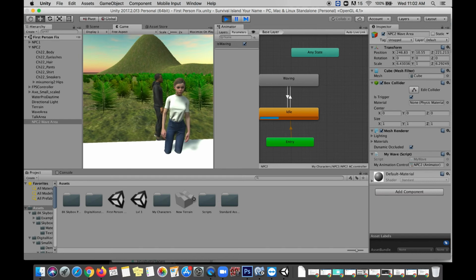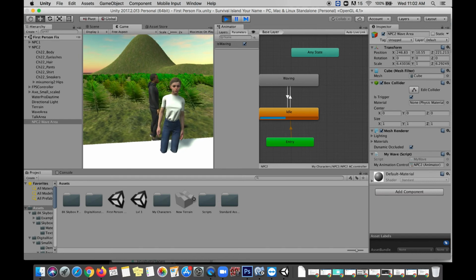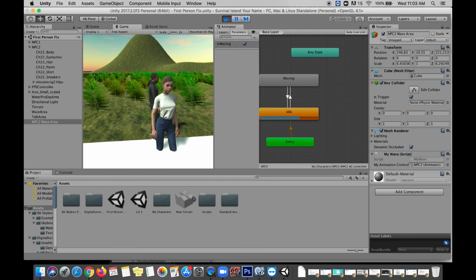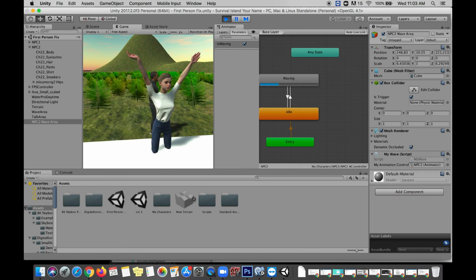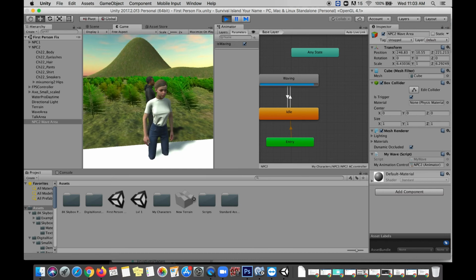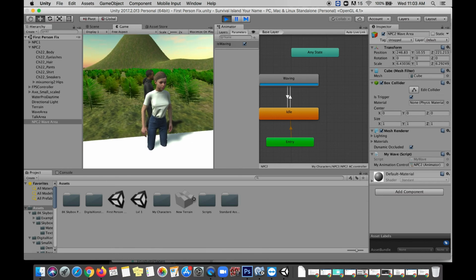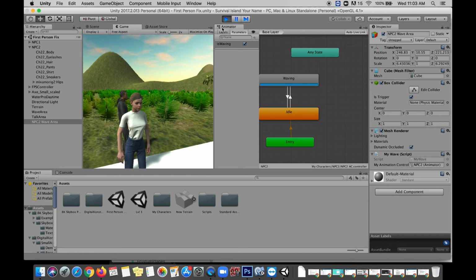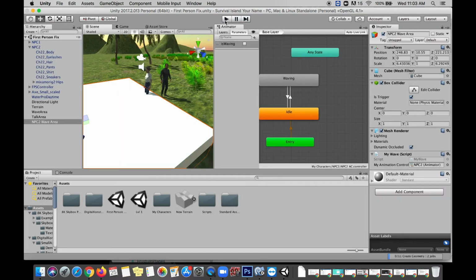Alright, now at first it may feel like this isn't working, and we'll see in a second, but right now it's waiting for the idle animation to finish before starting the waving animation. Sure enough, there's the wave animation. Now you'll notice the wave animation stops and then doesn't loop. And you may also have noticed that waiting for the idle animation to finish may not be exactly what you want. So let's go look at some of these settings.